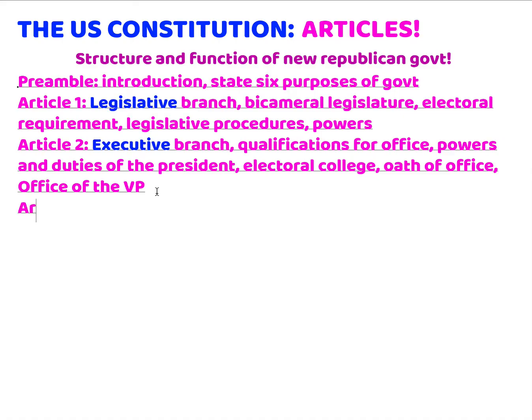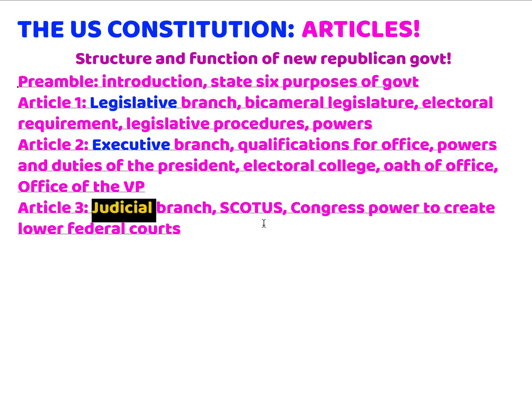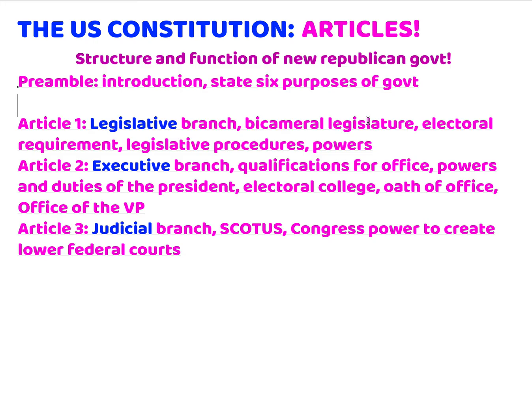Let's move on to Article 3. And that is going to be about the judicial branch. It's going to create the Supreme Court of the United States. It's also going to grant Congress the power to create lower federal courts. And Congress is able to restructure those lower federal courts as well, as granted by the Constitution. So, maybe I'll give a little more space here.